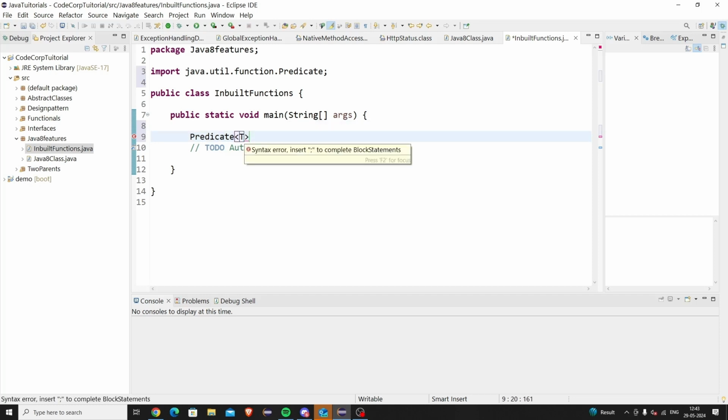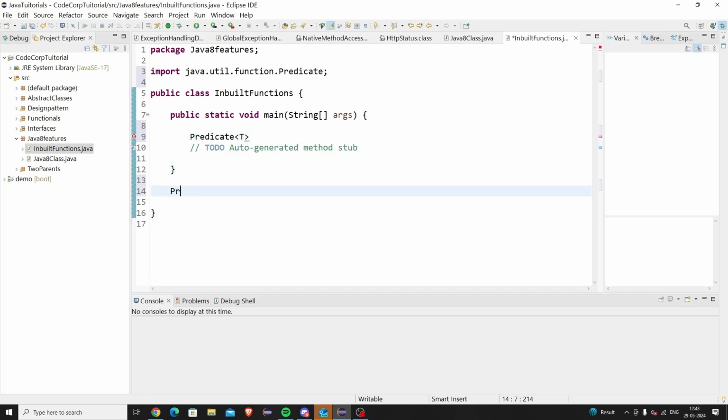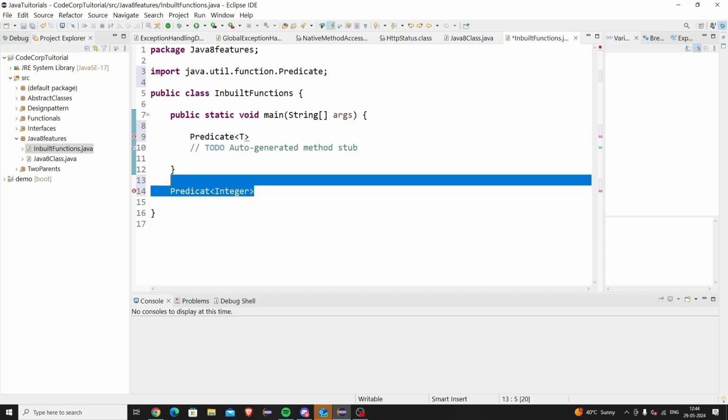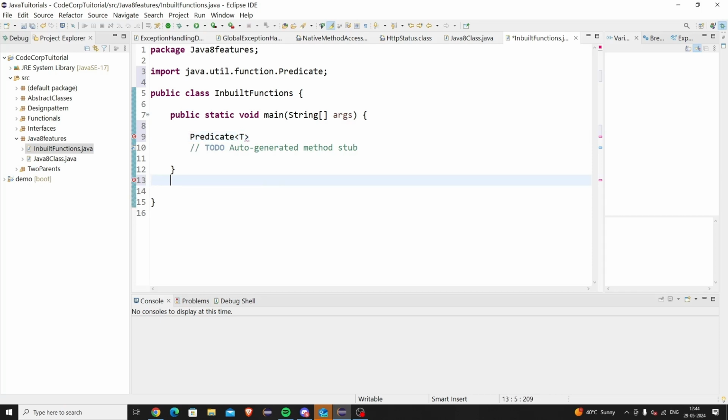So T is a generic. By generic we mean, if you are defining something as a predicate of string, then this is bound to a particular value, like this class will only take strings. But using generics we can write anything here, double or integer, anything. That is the use of generic. So you can write any letter here, and you will be good to go with any kind of data that you want to insert in predicate.